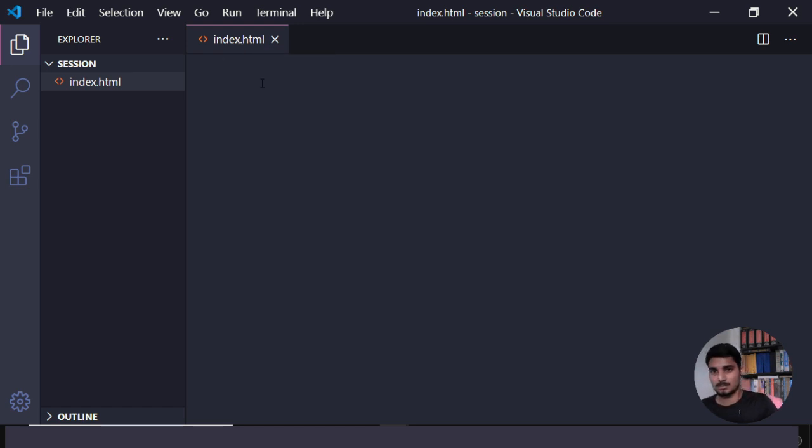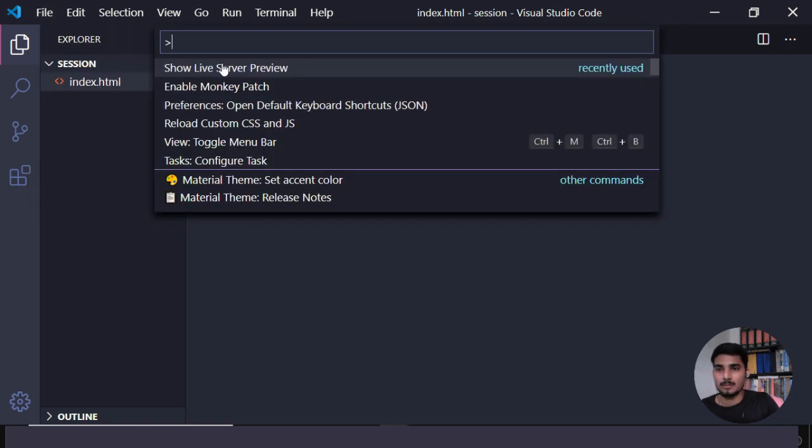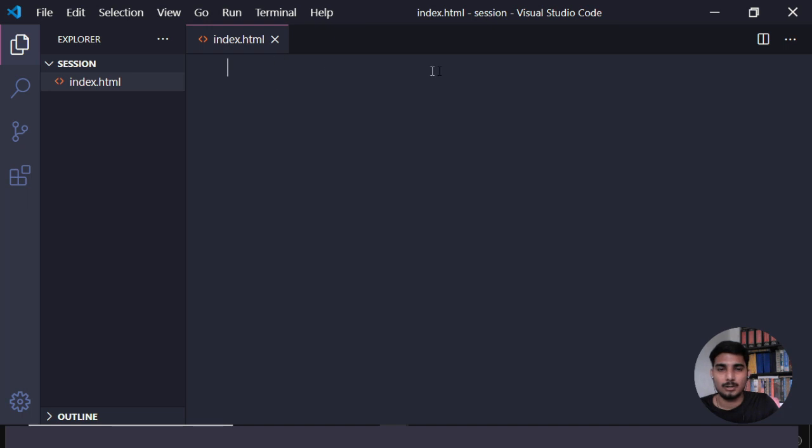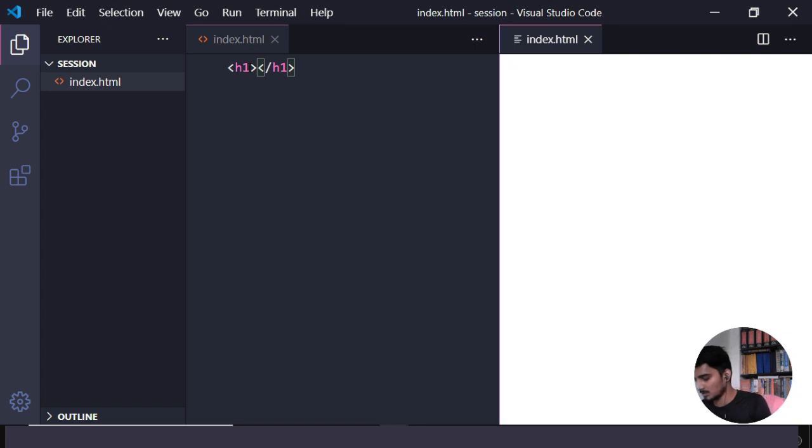So let's see. Let me show you a really nice thing, which is Live Server Preview. I downloaded this extension. What it does is it opens the live server right in Visual Studio Code. Okay, it will take some time. Till then, you write a tag. So let's say I start with h1 and say hello. Okay, hello. I don't know if it works or not.